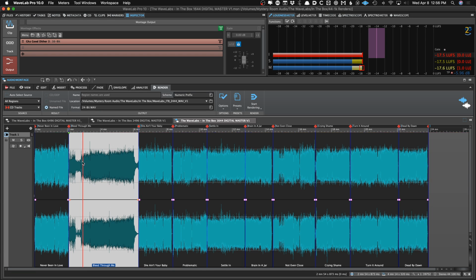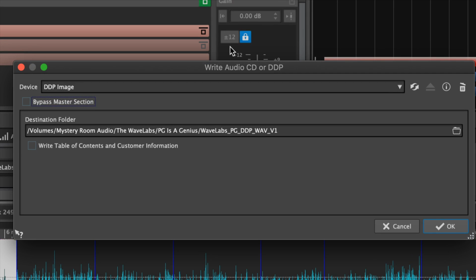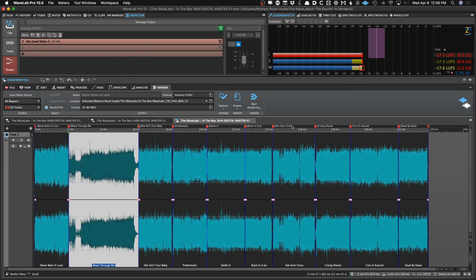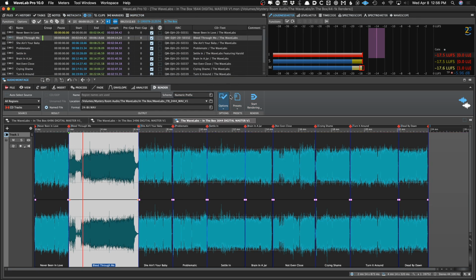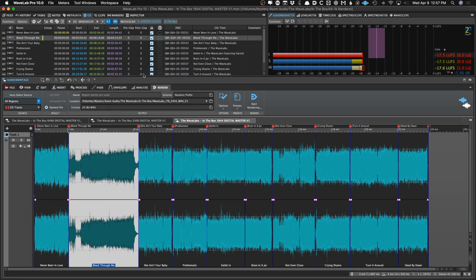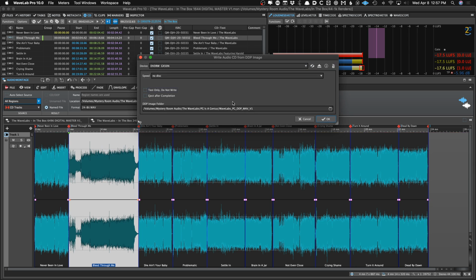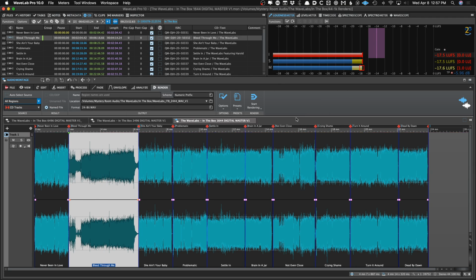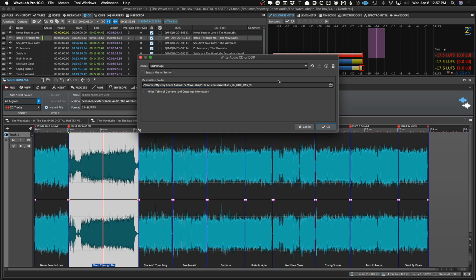And I have a little shortcut to get the DDP rendering box open. I use the shortcut so often that I forget where you even do it. Just use my shortcut. We could go to the File menu, Tools. There's probably a better way, but File, Tools, Write Audio brings up the same box pretty much. But I use the shortcut of Shift and the letter D twice, and it brings up this box.